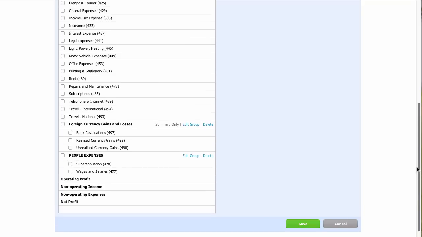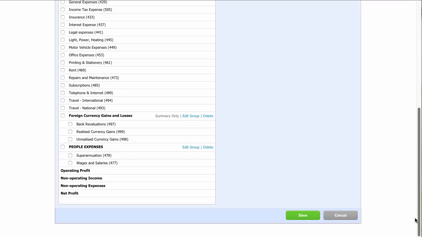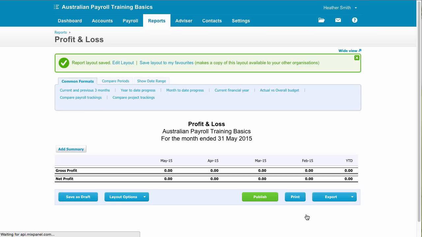So I'm coming up here. Notice I haven't made this my default profit and loss statement for all users, and I'm going to come down and I'm going to save it because these are like filters. Those report layouts are like filters, and we can just keep laying them over the same information and people can get different perspectives. I think most businesses will benefit from grouping payroll expenses together.